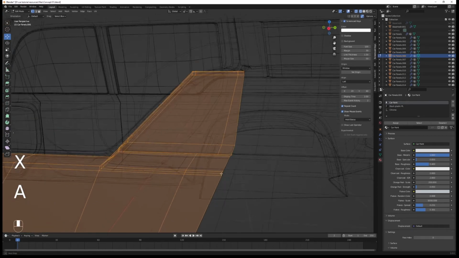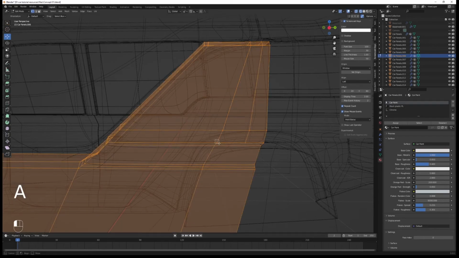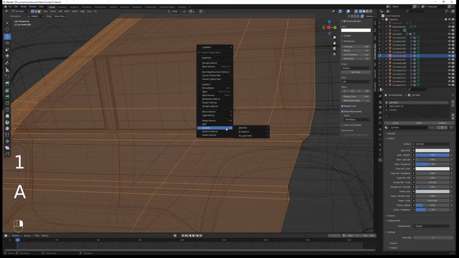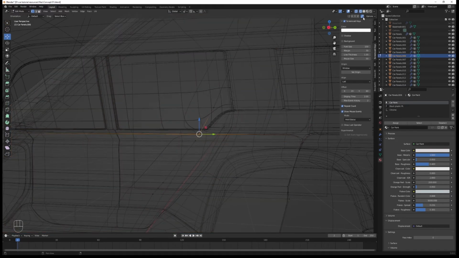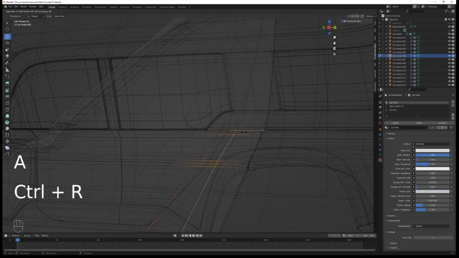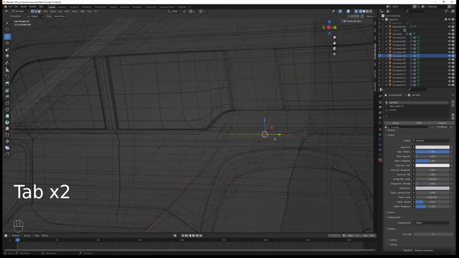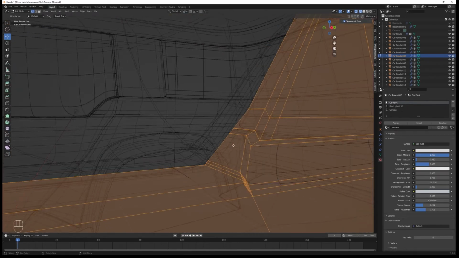Dissolve some loops so we don't have as many to deal with as before. Add another one here and select those two vertices and merge them at center or by distance if you are precise enough. And yes, turn off auto merge. It's going to save us some time and problems. Same here, always check in wireframe to see if there aren't any bugs.